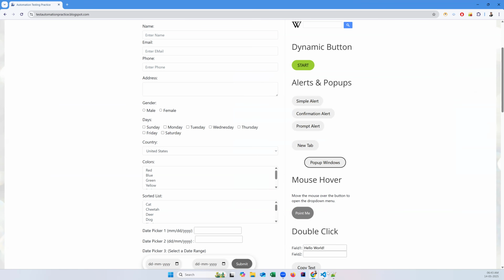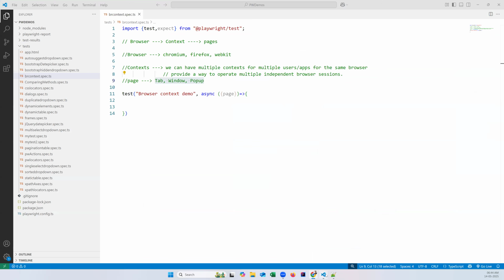And in Playwright, tab or window or pop-up, all three come under pages. Okay, so we'll see how we can handle them.